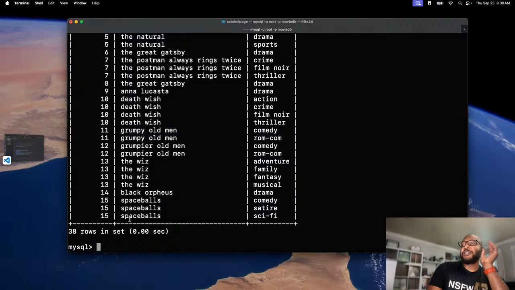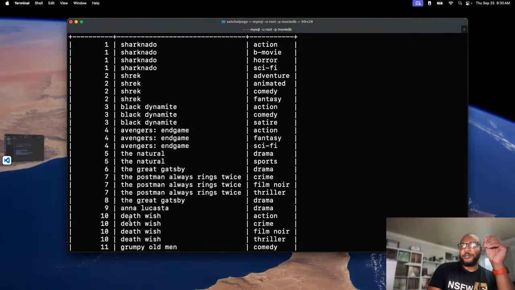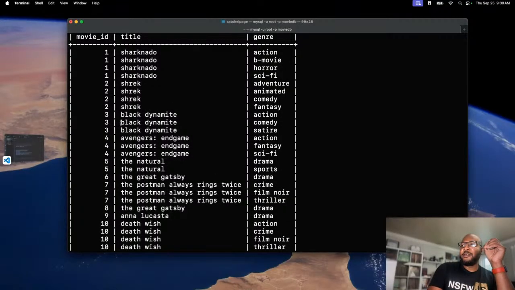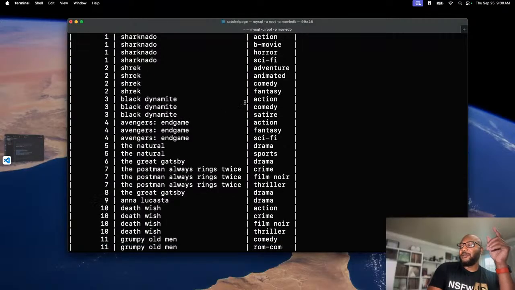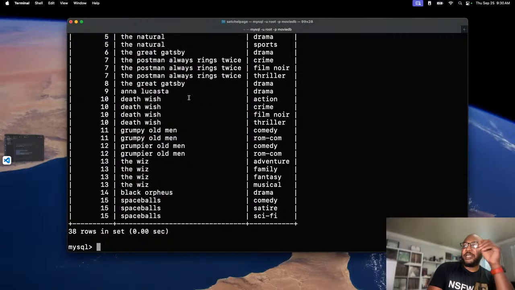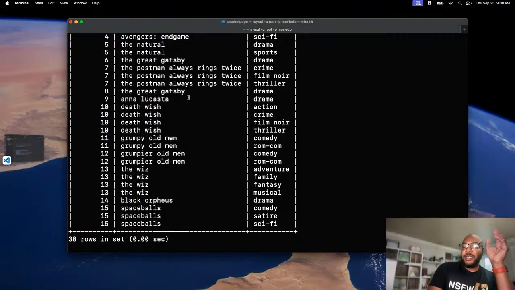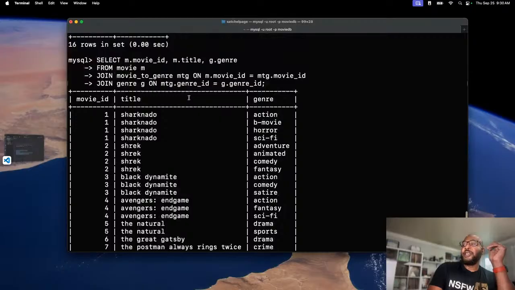All right, when we do that, it gives us 38 rows. Why is it giving us 38 rows, you may ask? Because we only have 15 movies. Well, some movies we know have more than one genre. And so that's what it's doing here, taking the movie title and whatever genre it's listed under, and pairing it up with that. So here we see Sharknado is action, Sharknado is B movie, Sharknado is horror, Sharknado is sci-fi. Same thing, Shrek, animated, comedy, fantasy, and Black Dynamite. So it's taking all the movies and attaching them to whatever genre they are. And so it looks like this.